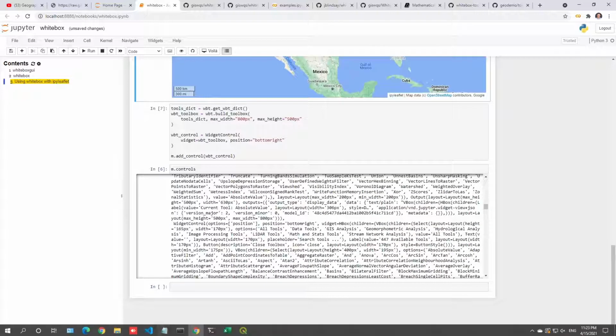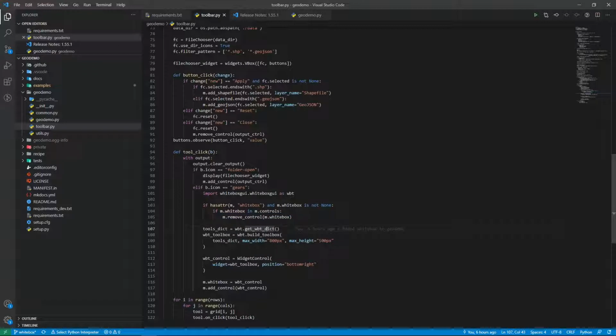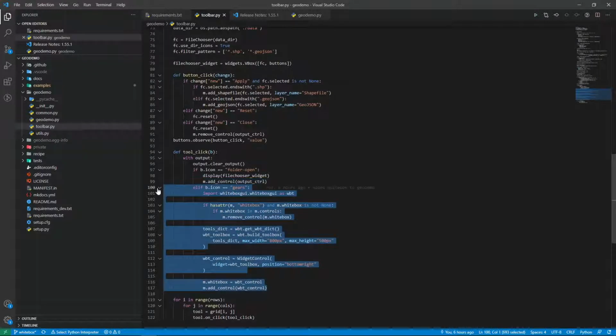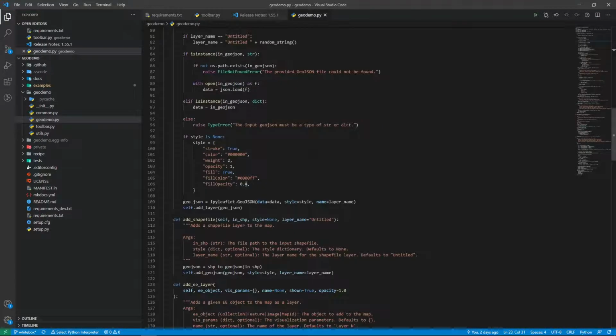So this is just the slight difference in the source code compared to the one I showed you in the Jupyter notebook. This is basically how to integrate the WhiteboxTools into ipyleaflet so that you can use that for geospatial analysis. You only need to make these changes, and I don't believe that I need to do anything with the toolbox.